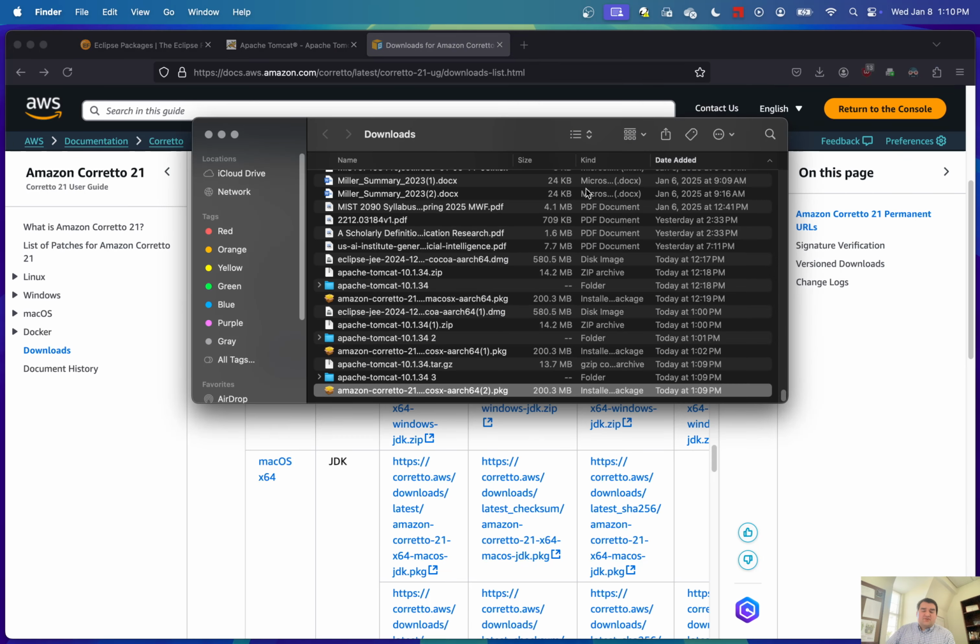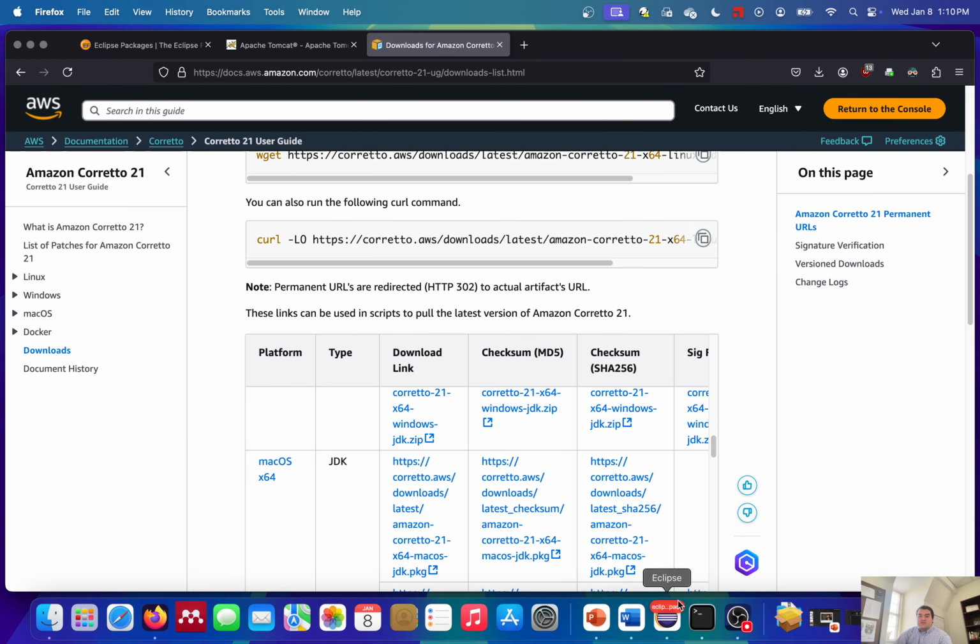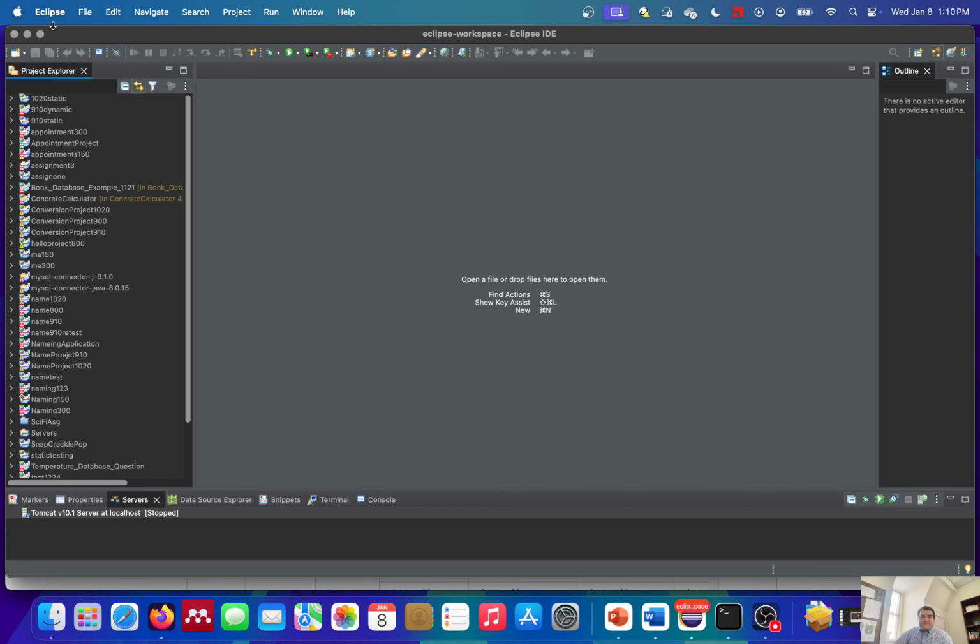And then what you want to do is go into Finder. If you have a previous version of Eclipse installed, you want to go ahead and uninstall it. And if you don't have a previous version installed, just go ahead and install Eclipse first. So open up that DMG, run through the installation. I'm not going to bore you with that. I assume you can install software on your computer. After you've done that, you want to go ahead and install Corretto 21. Go ahead and open up this PKG file, run through the installation for Corretto 21. And once you've done that, you'll be ready to go ahead and open up Eclipse.